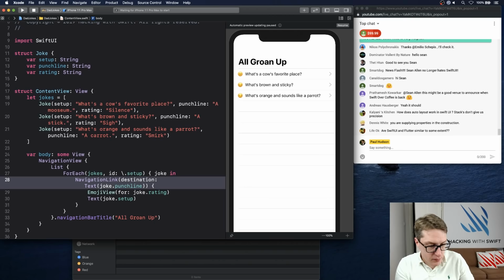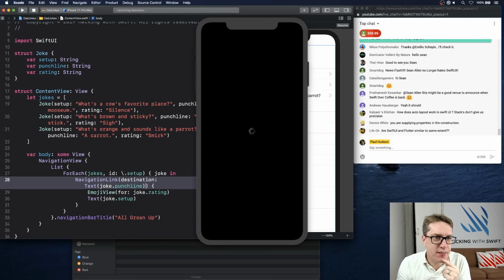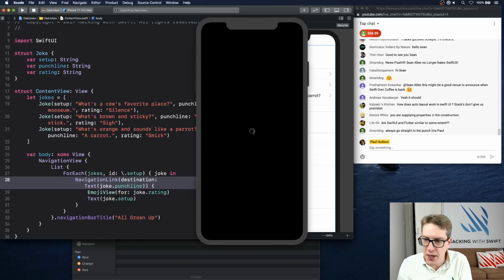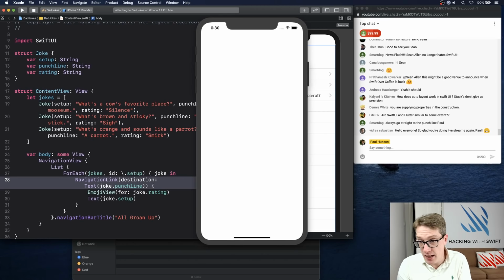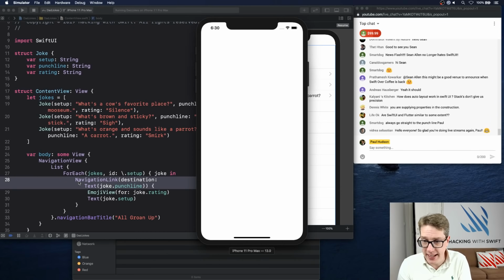Let's launch up iPhone 11 Pro Max. Hurrah. Okay. What questions do we have so far? Are SwiftUI and Flutter similar to some extent? Yes, they are similar to an extent. Of course they are, they are similar in intent. I expect SwiftUI is going to last longer, but we'll see on that one.